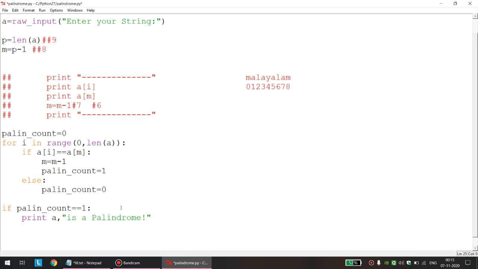Now, if palin_count is not 1, definitely it will be 0. So I am not writing another if condition; I am directly writing else. I will copy this, and if my control is coming in else, that means obviously palin_count is 0, and if palin_count is 0, that means my string is not a palindrome.